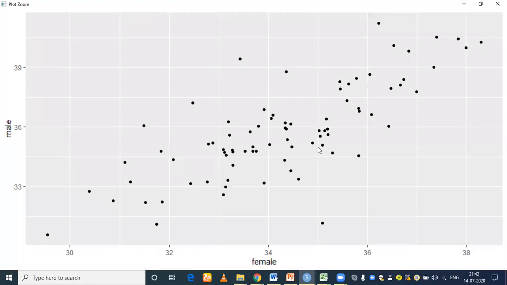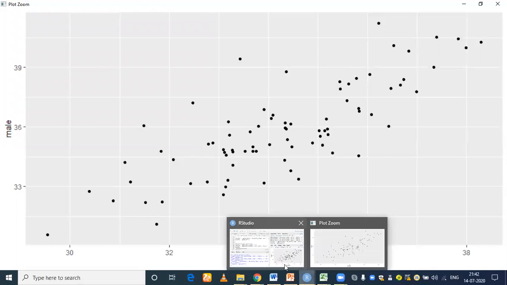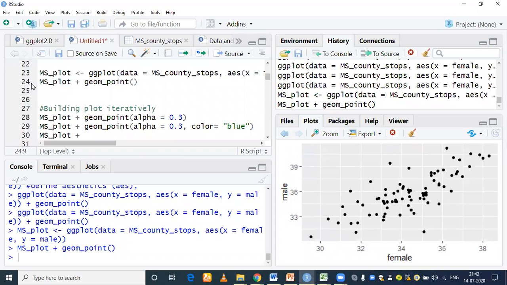Yes, obviously it should be the same, because we have assigned the ggplot function to a variable ms_plot, and then we have used ms_plot plus geom_point. In short, instead of writing this whole code, you have assigned it to one variable, and then you use this variable with the plus symbol to add the points, that is geom_point. Got it?